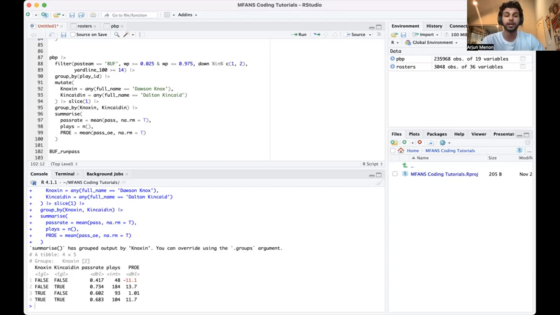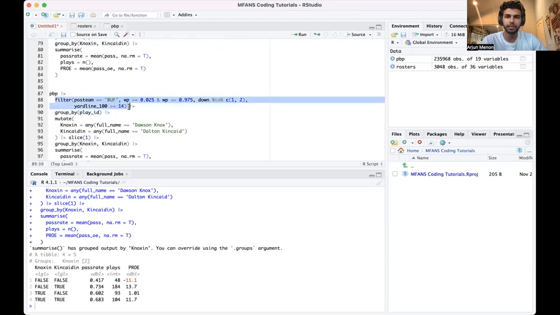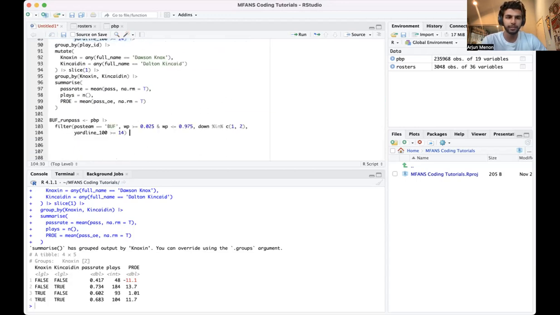Buffalo Run Pass. We're going to take data from the play-by-play data set, use the pipe function there. And again, just like this, you honestly can just copy this and do it. If you want to build that muscle memory and type it all out, that works as well.